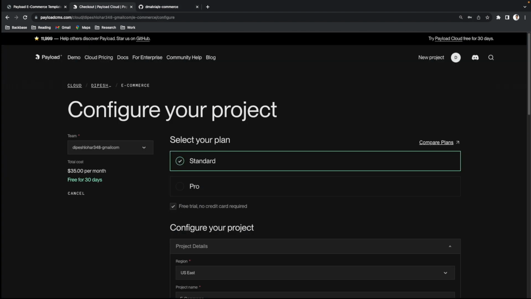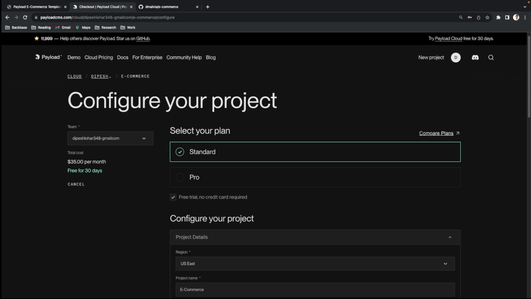Now if we go back here, the next thing we need to do is configure our project. So we are going to choose the standard plan. It is a 30 days free plan, so you don't need to pay anything. You will choose this only if you want to deploy the application on the Payload cloud. If you want to do it locally and then deploy it on Vercel or any other hosting platform, then you don't need to pay anything and everything is completely free.